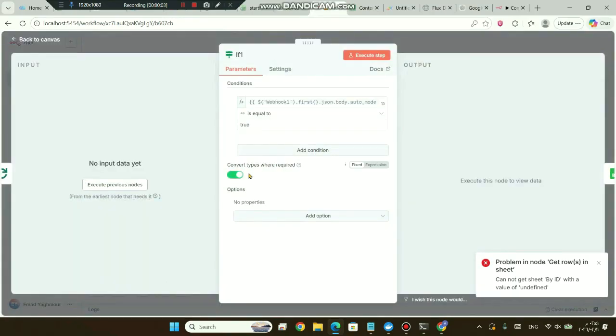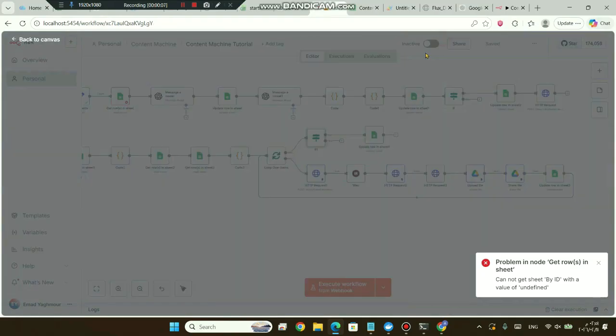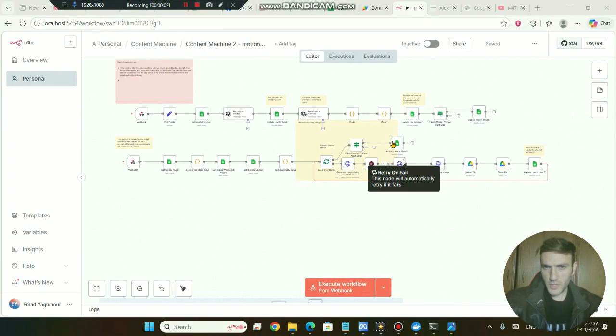All right, guys, just remember to check this one, which is convert types, which is required in order for this to work. Again, let me remind you that just updating the Google Sheet checkbox, which says create videos, will trigger the video creation sequence over here, the new one which we will build. So this is what you need.